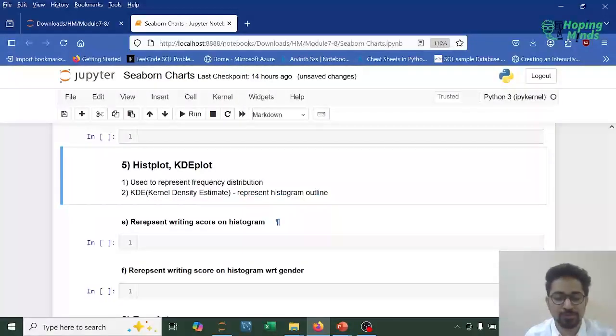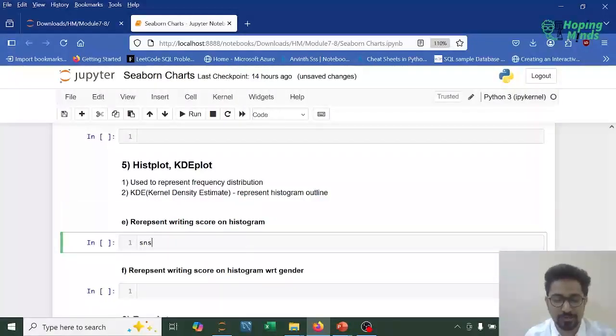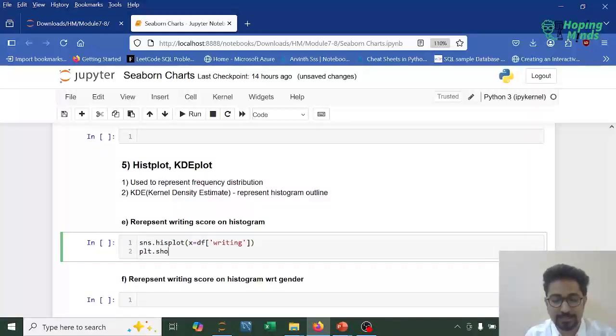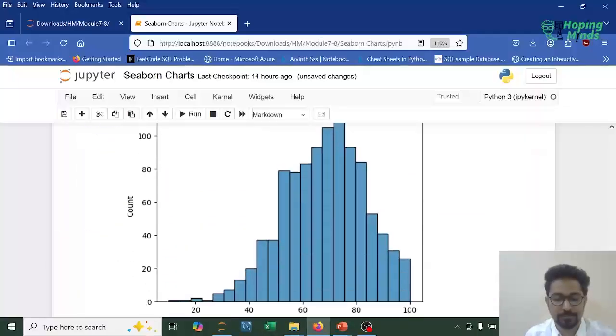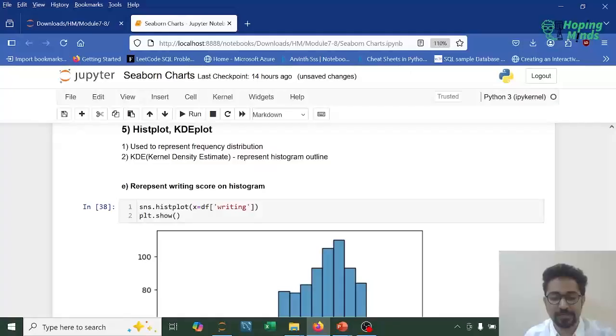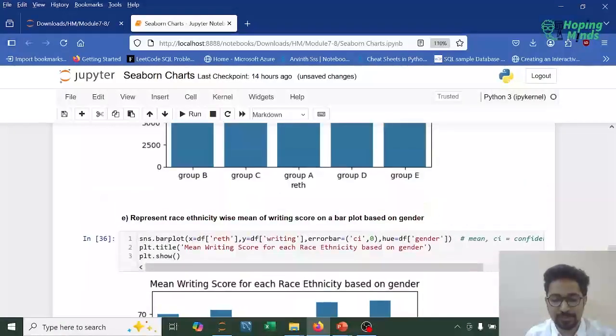So suppose I want to display writing score on histogram. I can say sns dot histplot and x is equal to df writing, as simple as that. So this would be histplot. And as we can see, the histogram is generated. You want to change the color, that can be done. So color is maybe, let's say, light green. All right, even over here we can change the color.